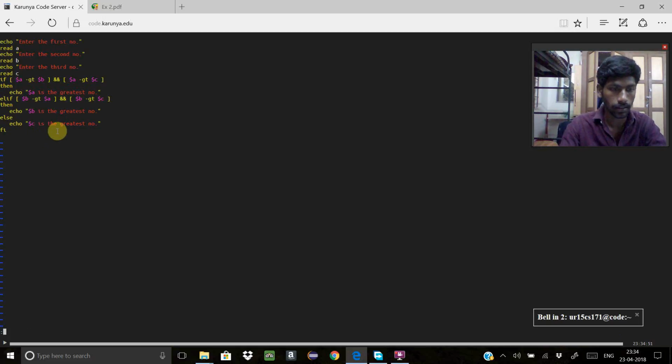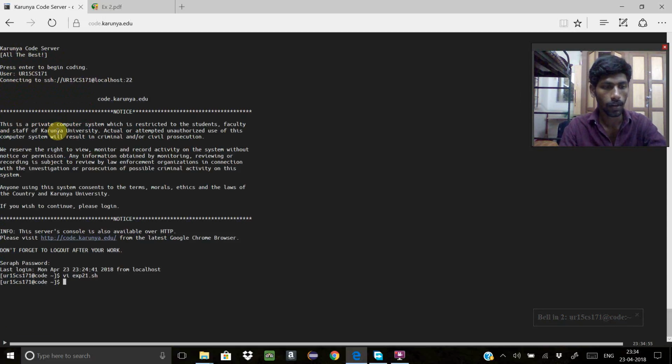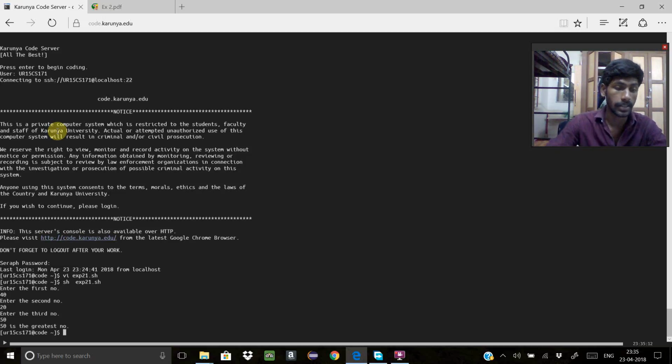So for that, now we can see. For running, sh space experiment21.sh, it is asking enter the first number. I am giving 40, then second number I am giving 20, then third number I am giving 50. So it is saying 50 is greater number. Like that, we can do.